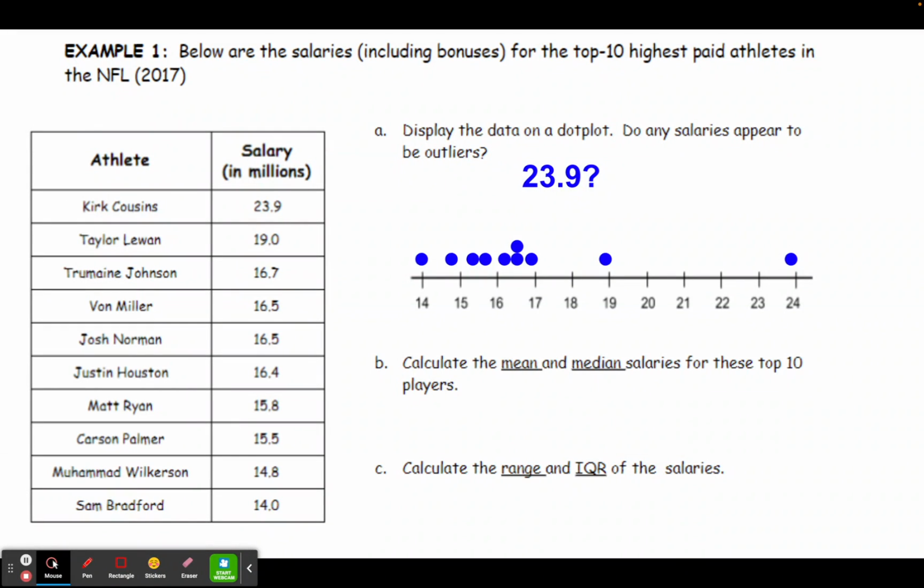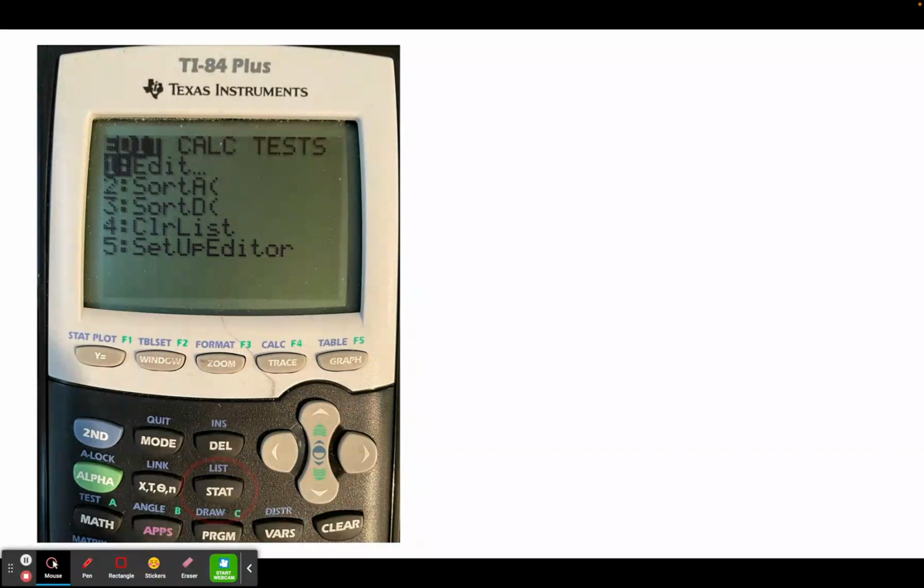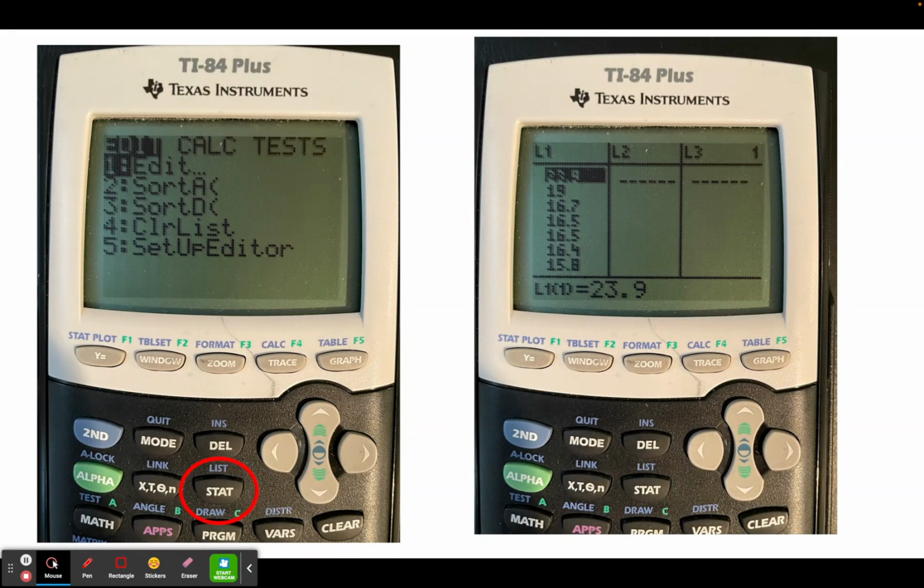But we want to learn a mathematical rule for determining when a point is an outlier, and we'll see that in just a moment. Now in B and C, they're asking us to calculate some summary statistics, and this is where we're going to use the calculator shortcut. So go ahead and grab your graphing calculator, and you're going to use the stat button. We'll hit the stat button, and then the very first option that's highlighted is edit. So you're going to hit enter and choose edit, and that's going to take you into the lists in your calculator. It really doesn't matter what list you put your data into, but by default, it's probably going to go to list number one.